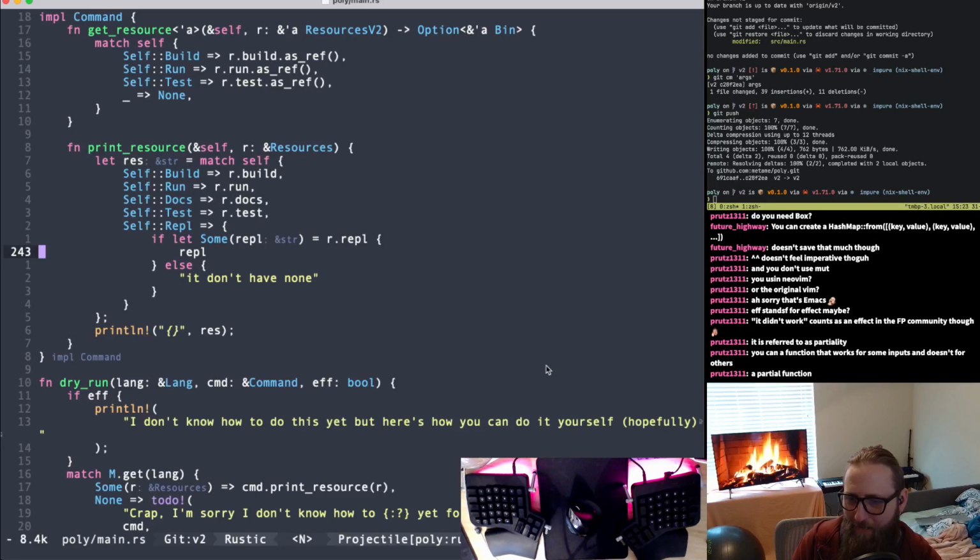It didn't work. Counts as an effect in the FP community, though. That is a great point, Pretz. I didn't even think about it that way. There we go. I mean, that's what I planned for. Clearly, that was my plan, guys.